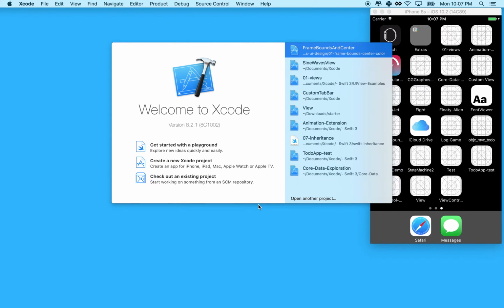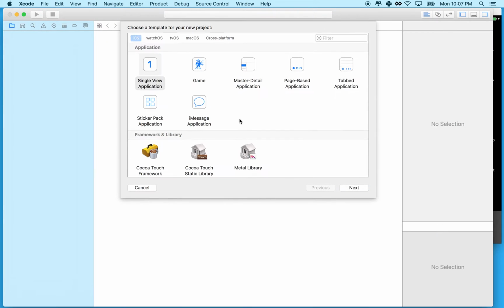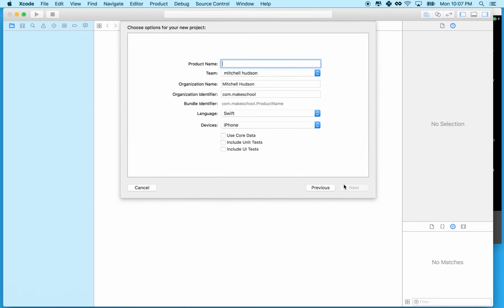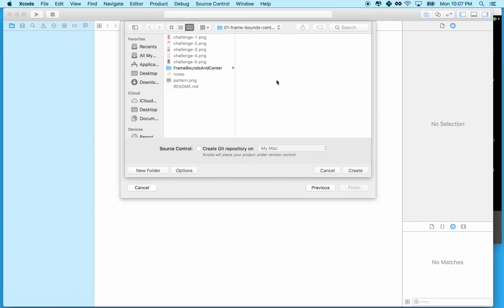Hi, this will be a short video on frame, bounds, and center, and creating views from code. So here I am in Xcode, and I'm going to start with a brand new project, and I'll choose Single View Application as my project, and I'll call this Frame, Bounds, and Center. And then I'll save it into this folder here.